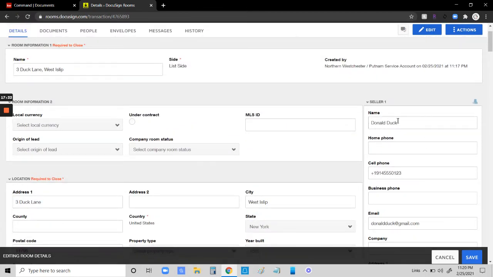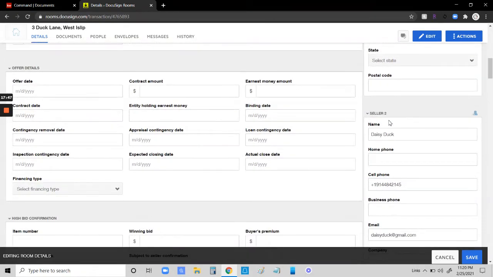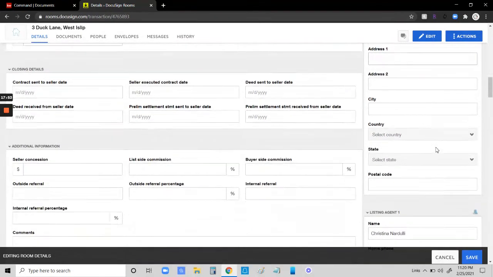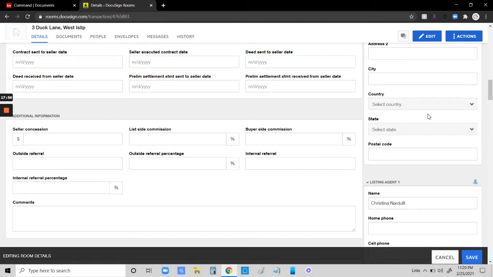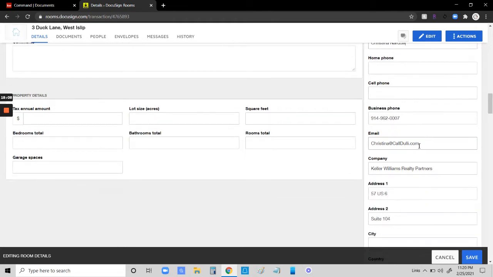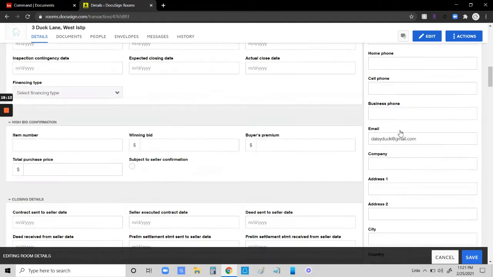So seller 1 is Donald. I did not put a phone number in for him, so I'm going to take that out. But obviously, if this was a real transaction, you would fill out whatever you can here. Make sure there's an email address, and then scroll down. Here's Daisy Duck. I'm just going to get rid of that. Here's Daisy Duck's email, and then you're going to see seller 1, seller 2, listing agent 1 and 2, so if you're co-listing, then you'll have buyer 1, buyer 2, and then buyer's agent 1 and 2. So listing agent will be yourself. You can fill out all this information, but I'm going to leave it as is for now. My email address is in there. Okay, I'm going to say that's good.